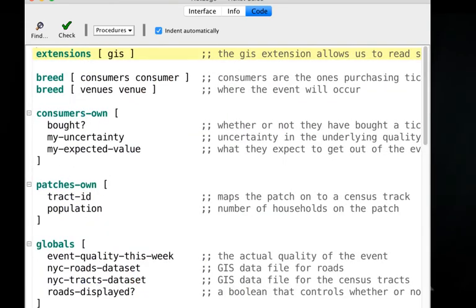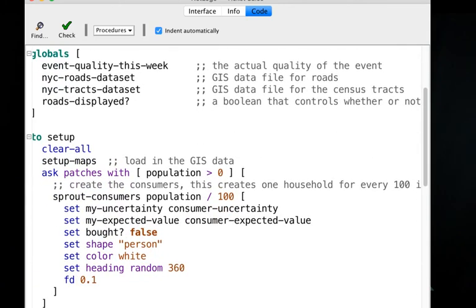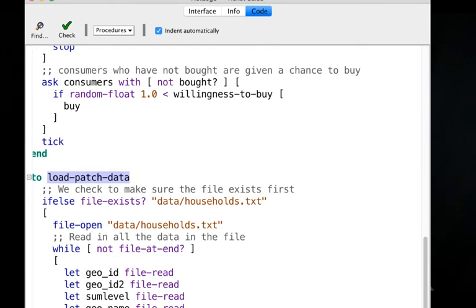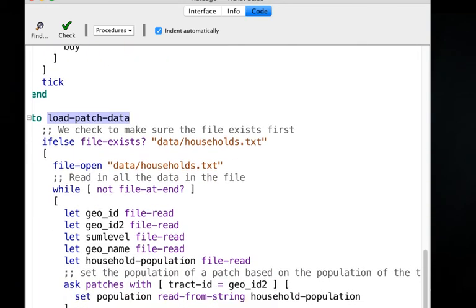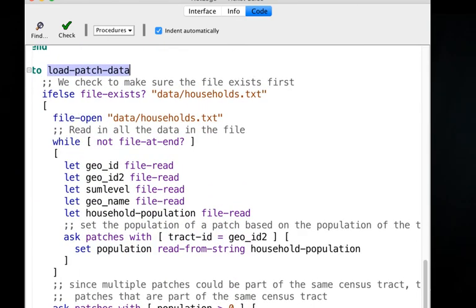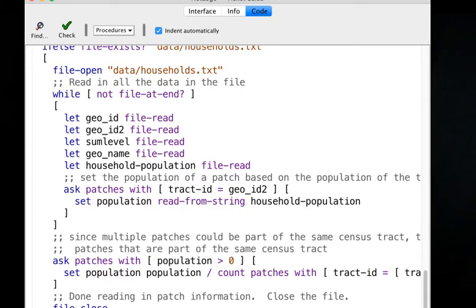Basically, you just have this GIS extension you have to call, and then in load patch data, it's going to load this households.txt file, which has the population of each census tract, and then it's going to assign that population and create turtles around there with that population. And where's the setup maps?